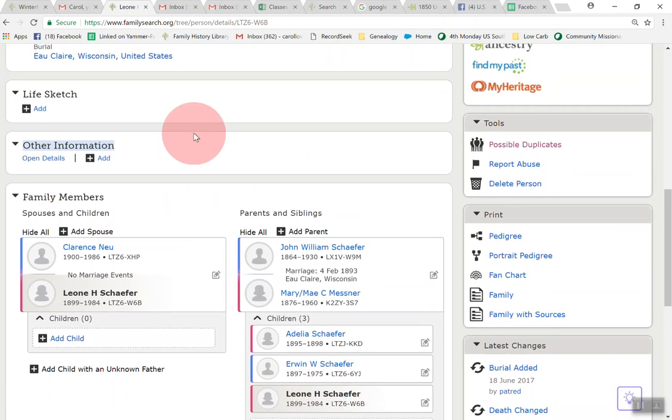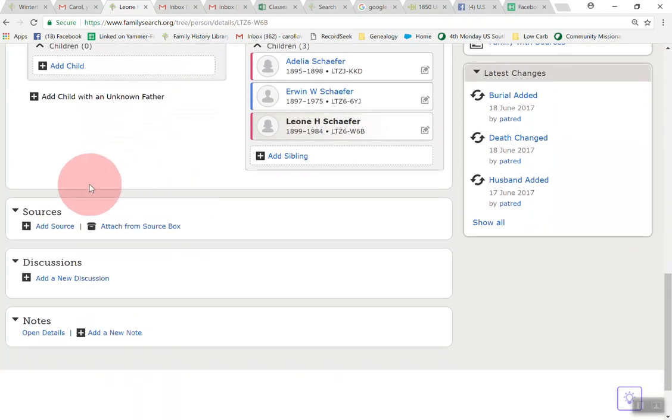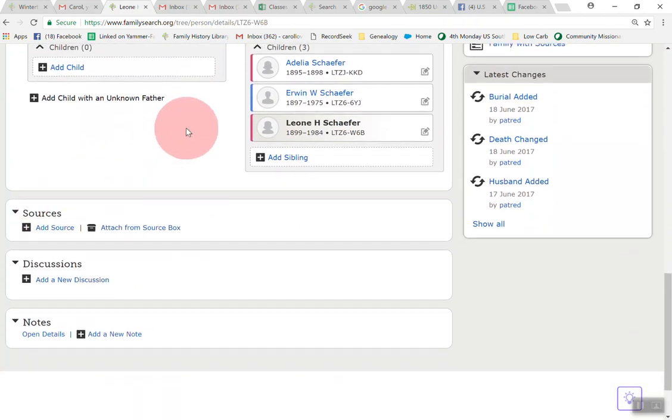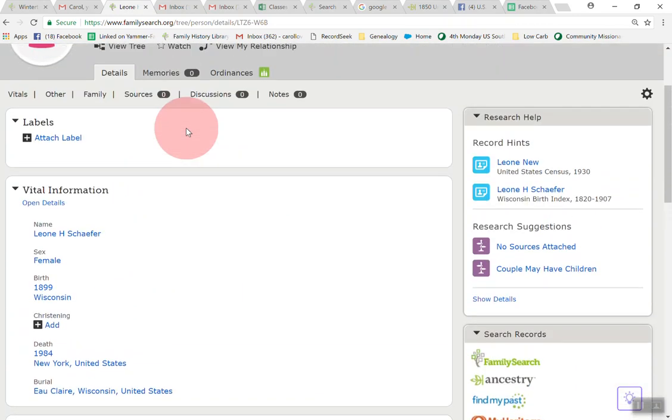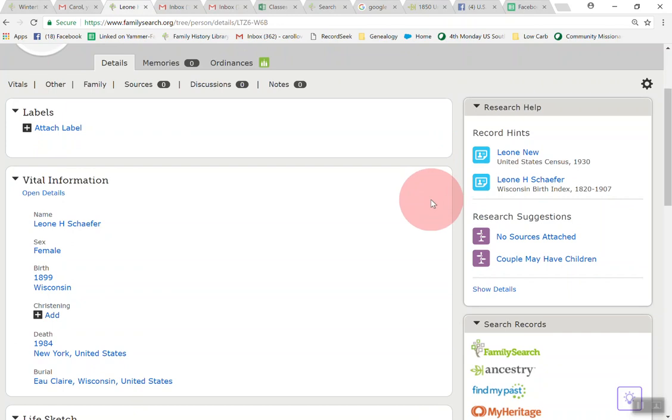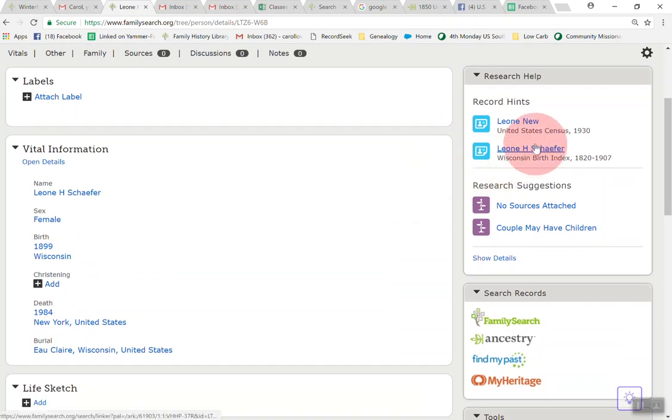So let's though come down here, and as you can see, there's no sources. So let's go back up to the top, and let's go over to the right hand side. It's awesome that FamilySearch will give you some record hints. And at this point for this video, I'm not going to worry about looking at her husband and getting all that information on her. But I want to make sure that she really was born in 1899.